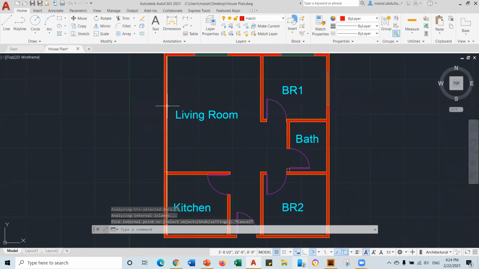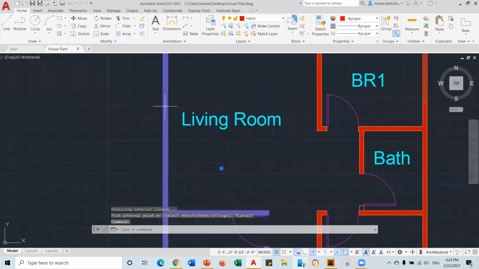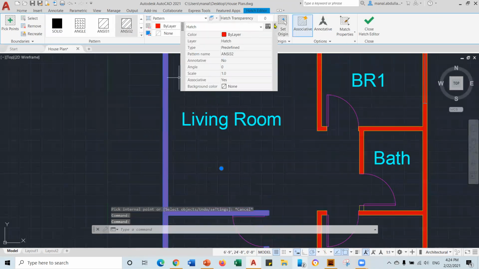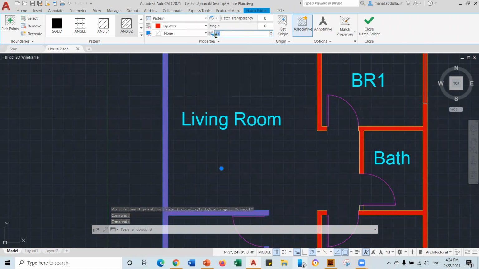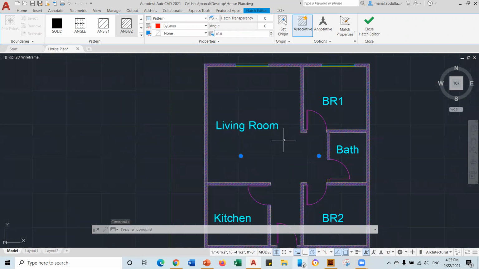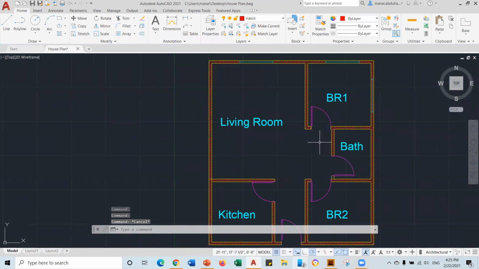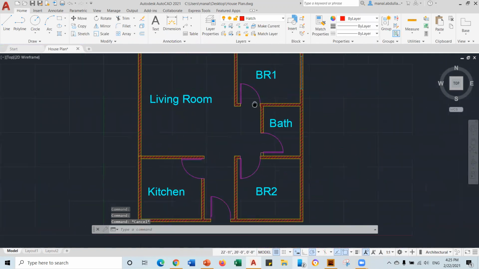If you need to change, for example, the scale here to be 2 or 3, you can change that scale to make it larger. As you see here, this is the scale. I can make that 10. So you have larger scales. Now we finish the hatch.